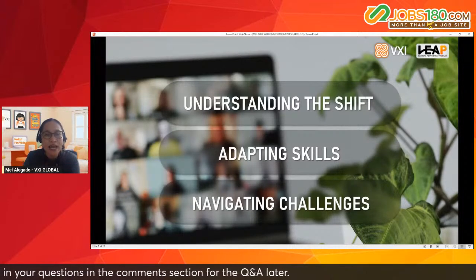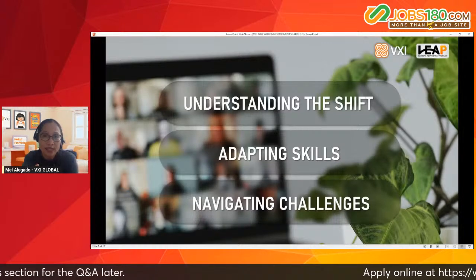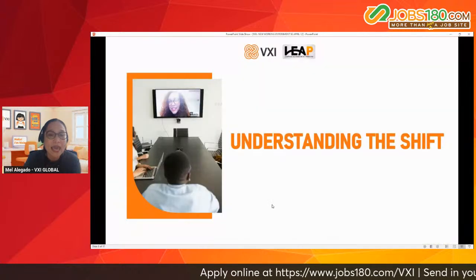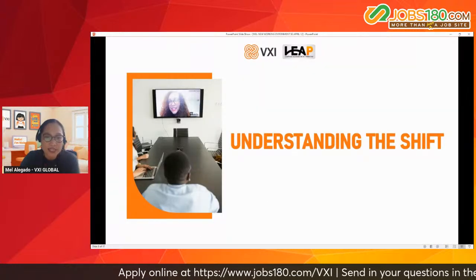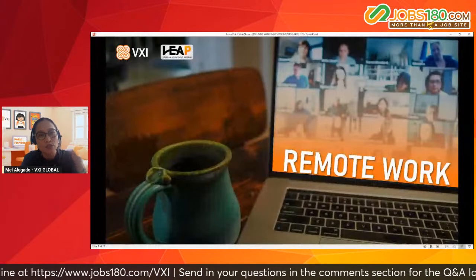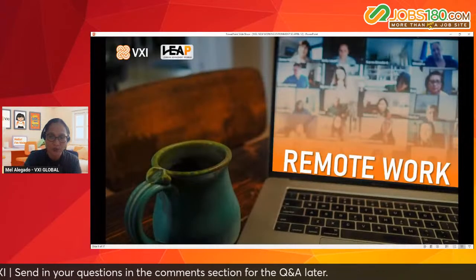And of course, navigating challenges. How do we actually direct and plan out the challenges that may come our way? Okay, let's begin with understanding the shift. So when we say shift, it's about the hours that we go to work, the schedule of our work itself.